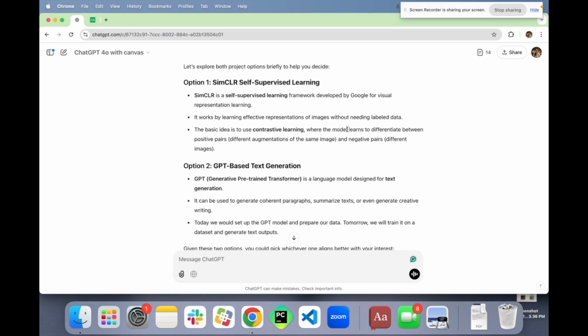So okay, option one is self-supervised learning, the SimCLR framework developed by Google for visual representation learning. It works by learning effective representations of images without needing labeled data. The basic idea is to use contrastive learning, where the model learns to differentiate between positive pairs, different augmentations of the same image, and negative pairs, different images.